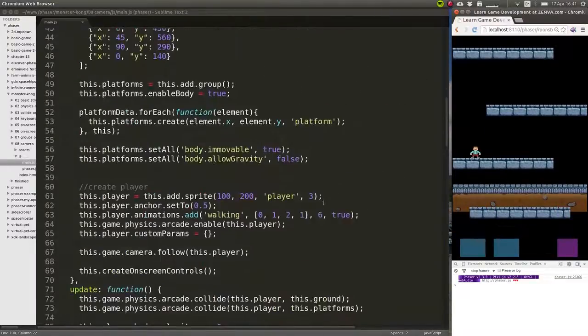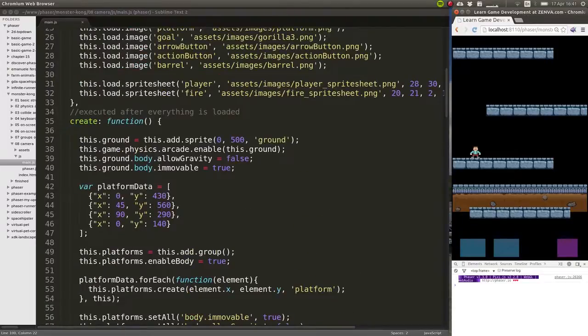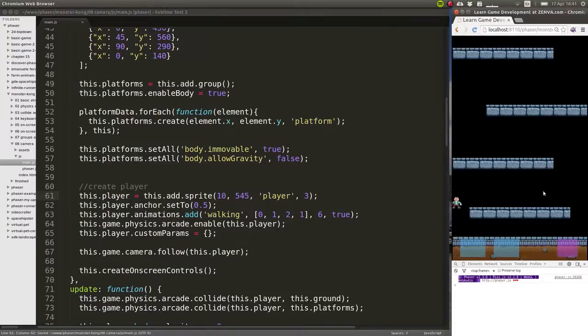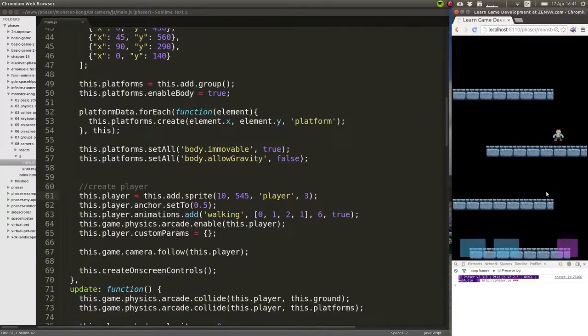The ground as well is something that we need to change. The position of the ground needs to be 638, and also the starting position of our player will now be 10 and 545. So if we reload the game now, we are starting in the right place. So you start at the bottom and then you can climb your way up these platforms.